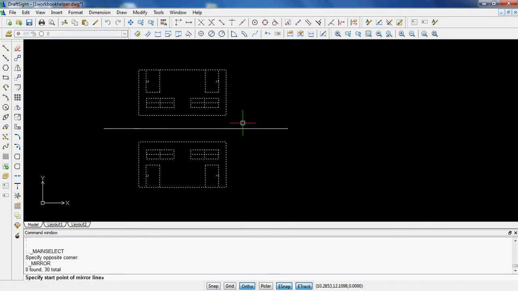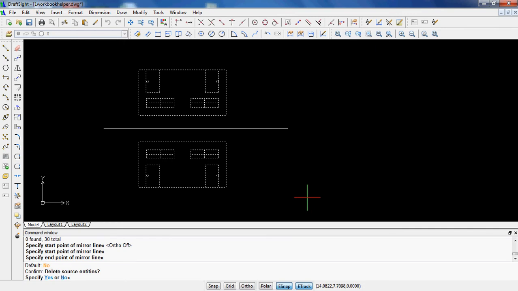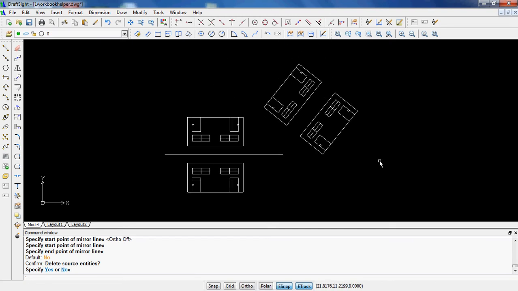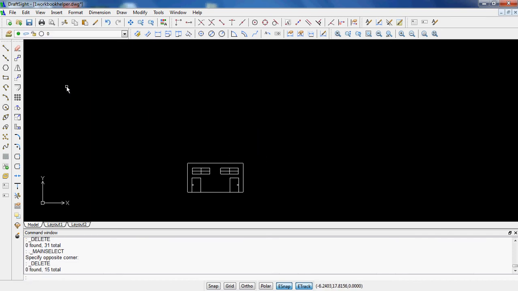Mirror, specify start point of mirror line. I'm going to have to turn ortho off. And I'll just draw some funky angle like that and hit enter. And now I've mirrored those guys at an angle right there, which I don't know why you'd want to do that, but it is possible should you ever want to do something like that. Okay, so that's mirror in a nutshell.